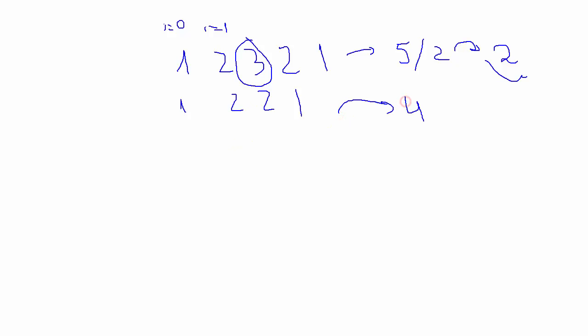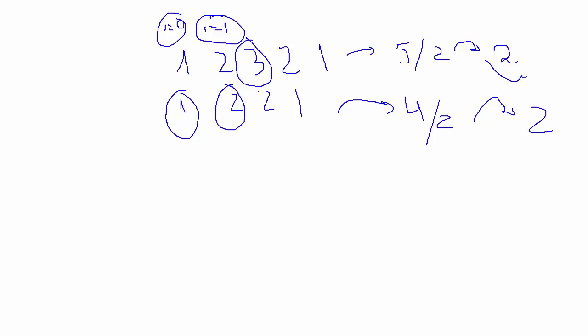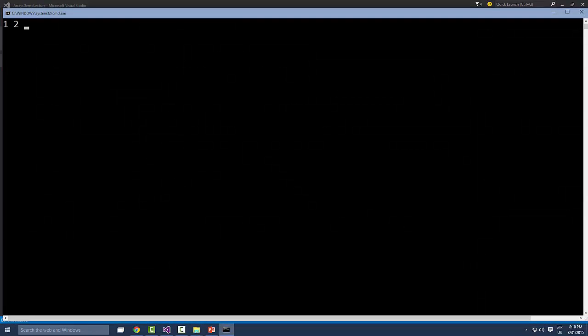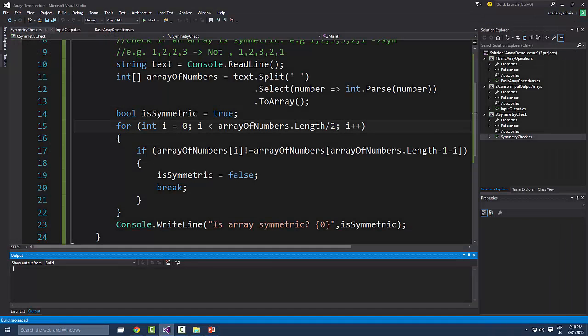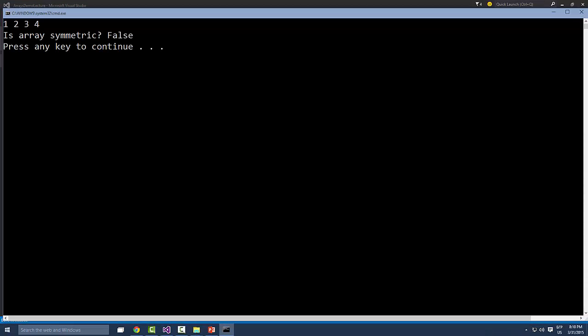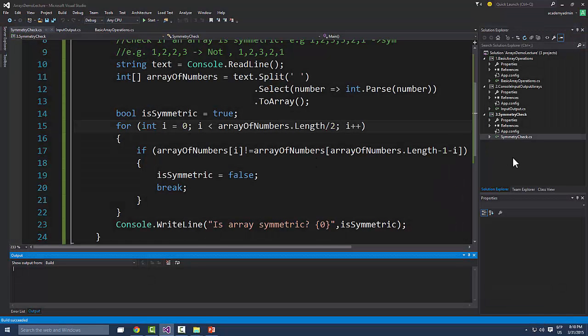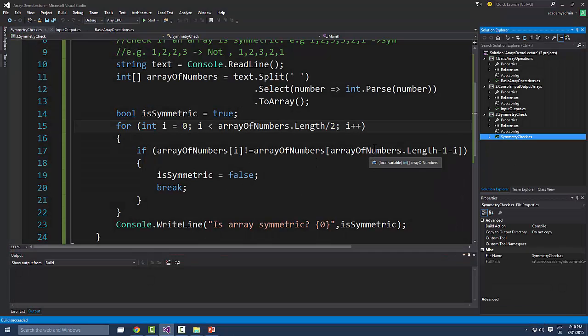In the second case, when I have 1, 2, 2, 1, 4 or an even number divided by 2, that is still 2, and I'll be checking 2 steps, so this number and this number, again for I equals 0 and I equals 1. So in fact we should expect this to work the same way. So 1, 2, 3, 3, 2, 1, true. 1, 2, 3, 2, 1, okay, and then something which is not, and something else which is not. 1, 2, 3, maybe just leave it like that, false. Okay, this works. Any questions?